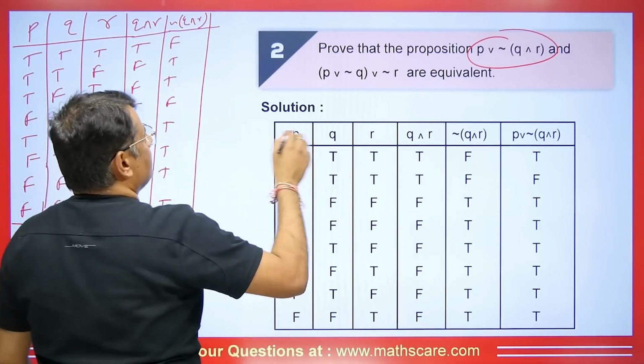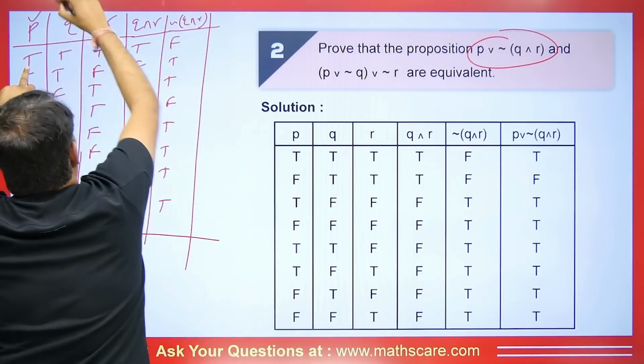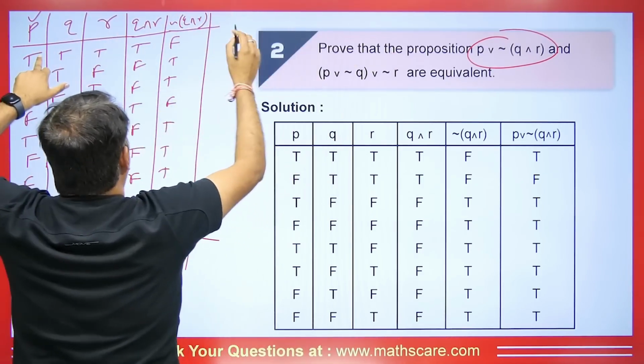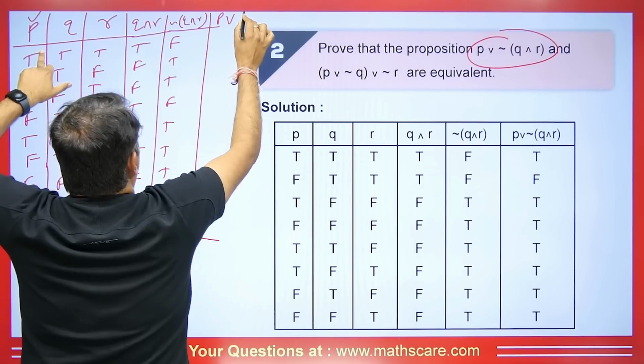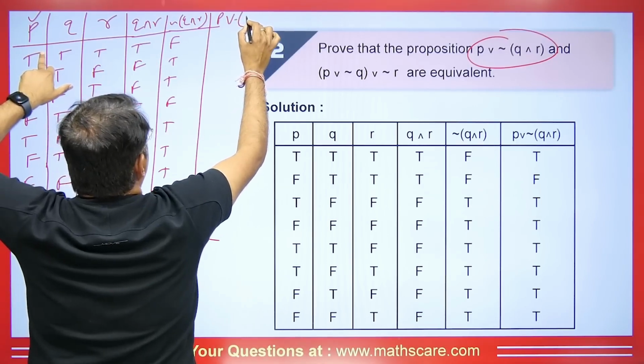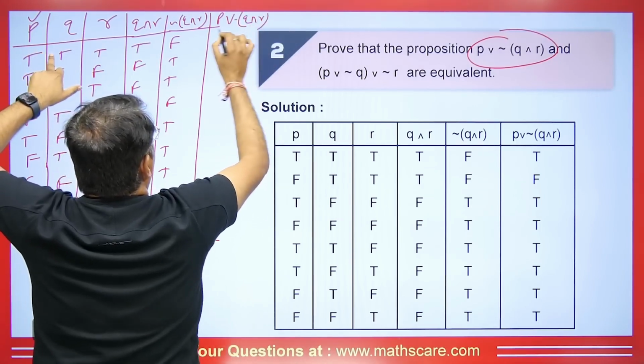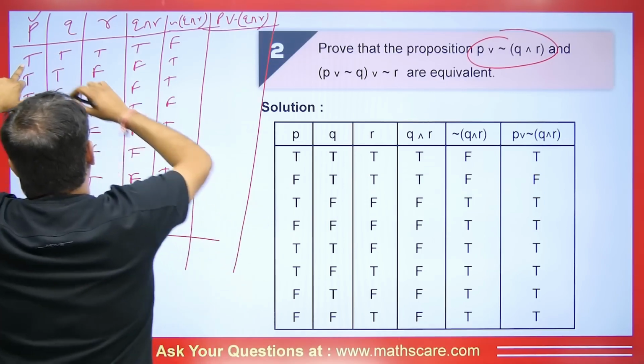What do we have to do next? We have to take this with P, and here with this, it is OR. So here it is P OR negation of Q and R. So am I right or wrong? When we do OR, it means we will add this.